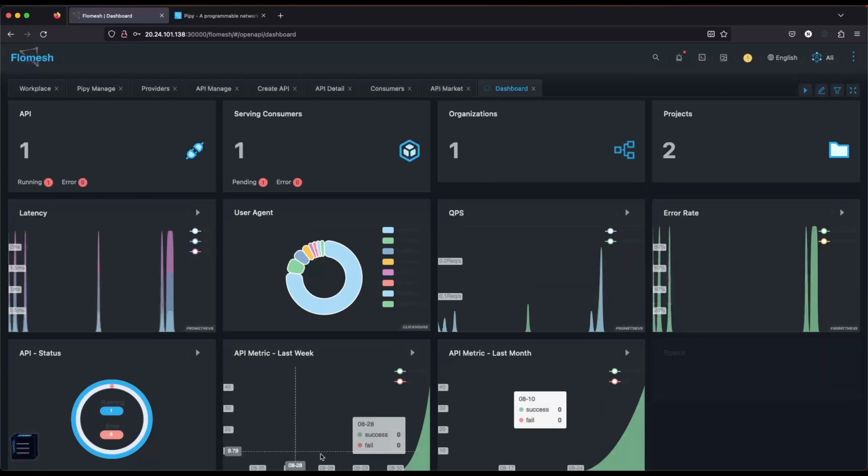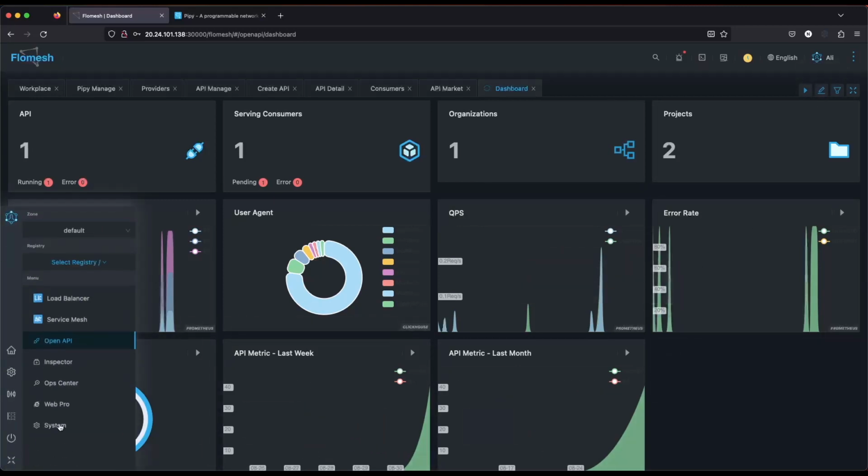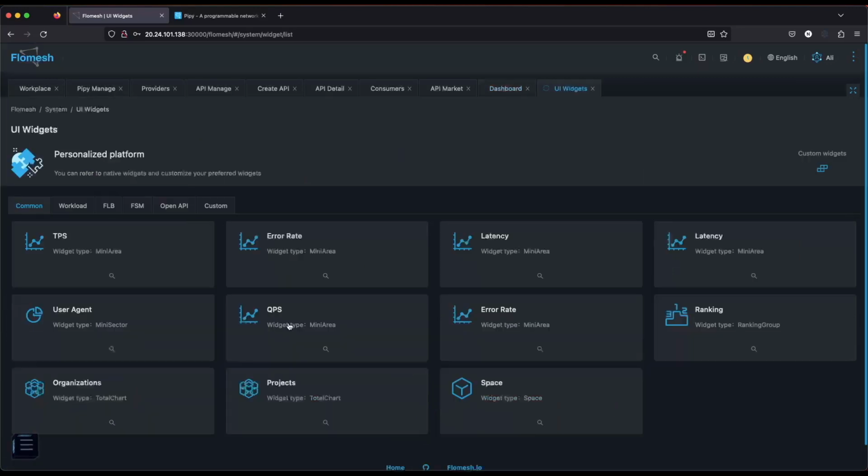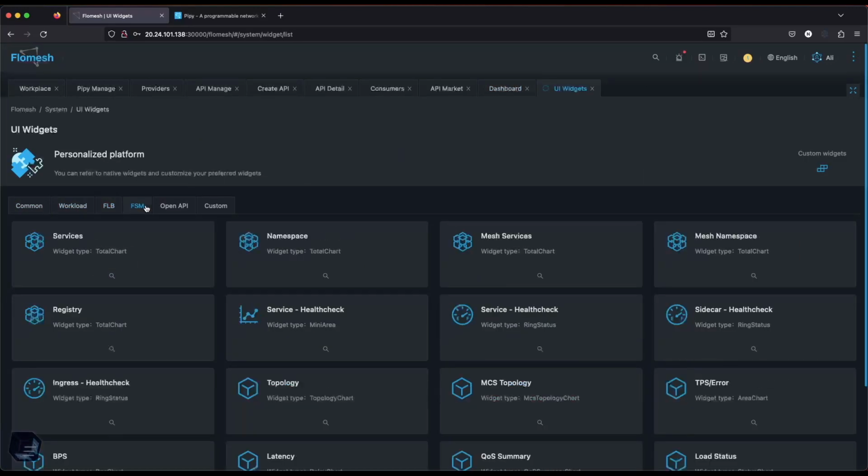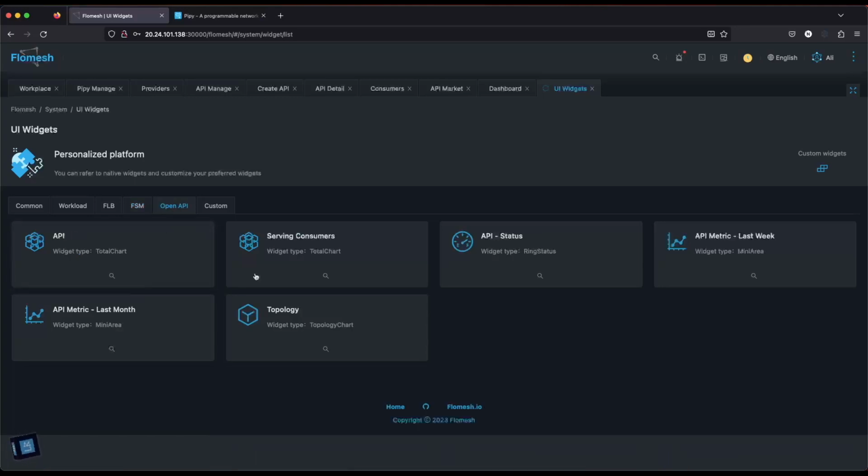And these are a few other widgets which we are using, and you can edit this and add more widgets. The available widgets are here. You can see here, right? For the common widgets, workload, FLB, FSM. FSM is Flomesh Service Mesh. When you install the service mesh, you can use these widgets, and they retrieve the data from the service mesh and display it to you. Open API, we are using this one.